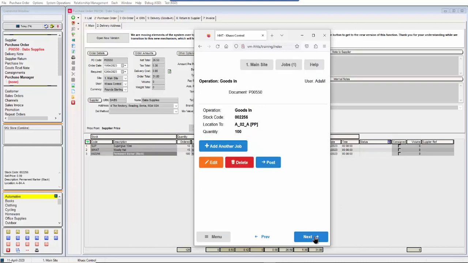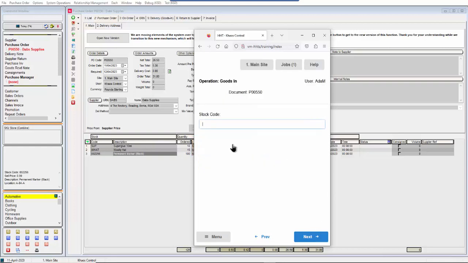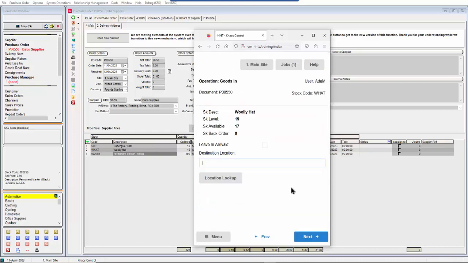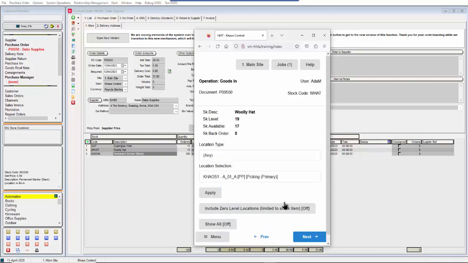Because we have other items to book in off this delivery, we can't post the job yet, so we'll just add another job ready to book the next item in. We'll scan in the code of the next item, and again we're prompted to enter volumetric and weight information should we wish to do so, but we'll define later. And like before, we'll accept the system's recommended put away location, which is an available primary pick location.